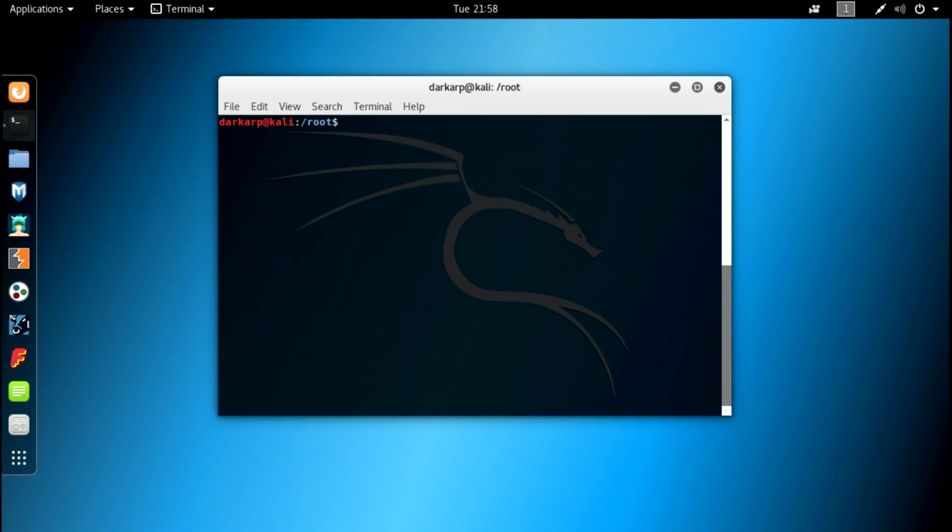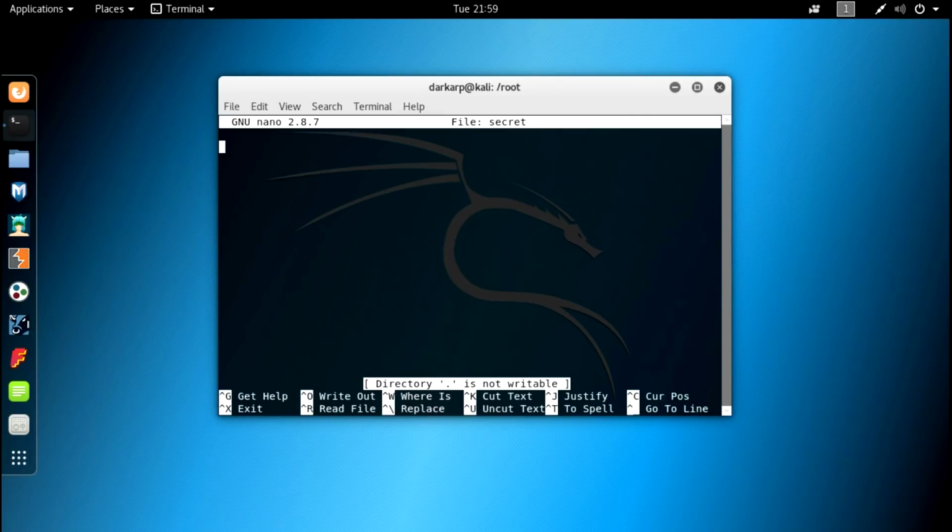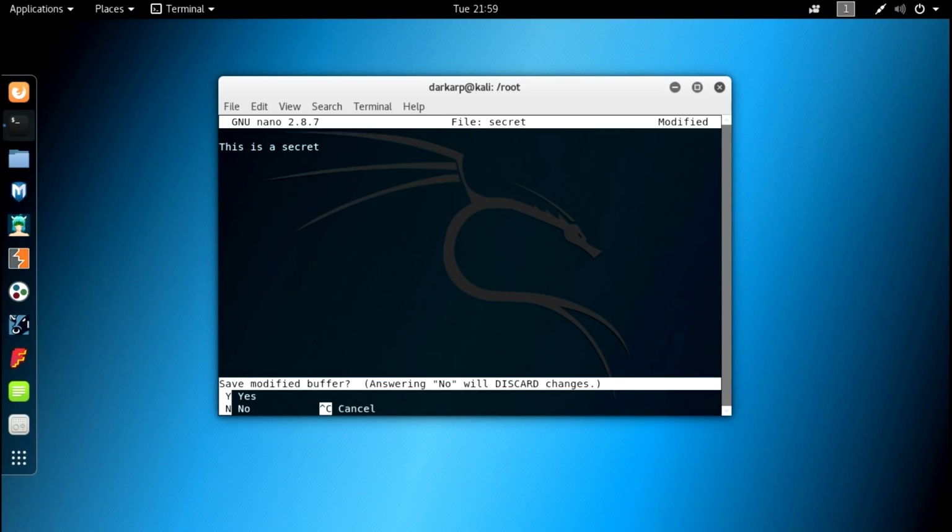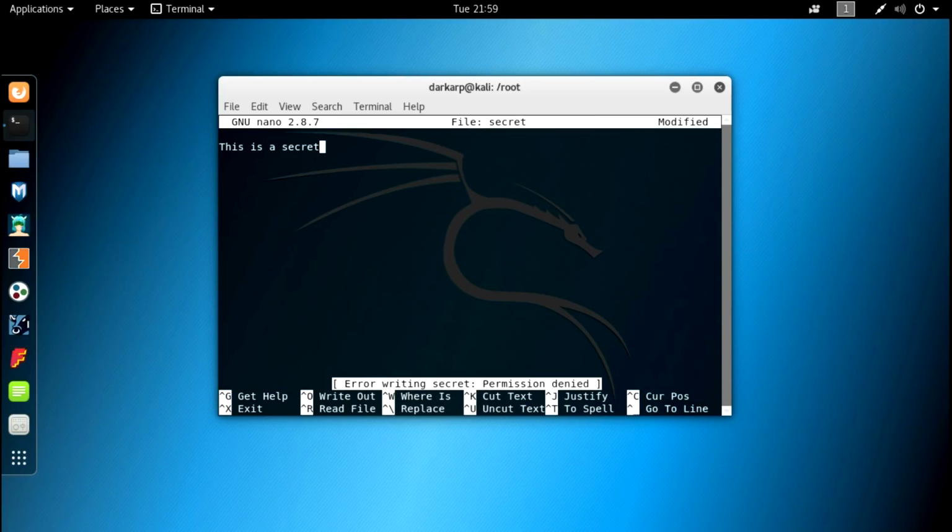The clear command is also very useful. You can also press Ctrl L to have the same effect. Now, let's say that we want to create a file called secret. The command nano is very important, by the way, because it allows you to edit files and create files as well. This is a secret. I am typing directly into the file called secret. To save, I can type Ctrl X and then Y to save and enter.